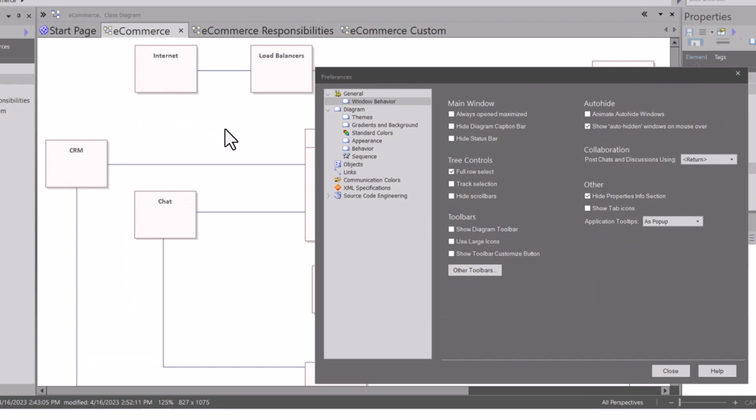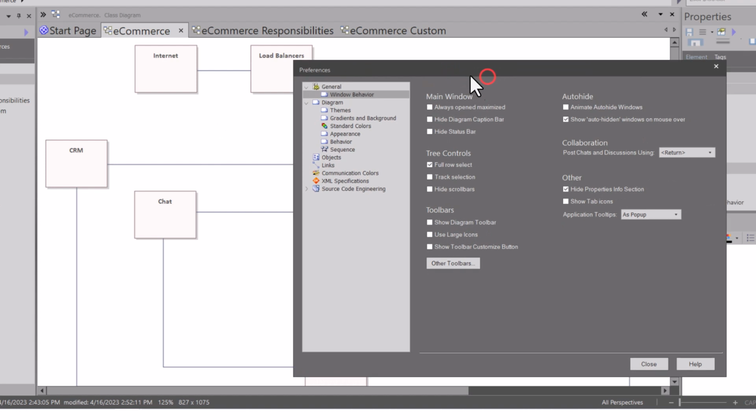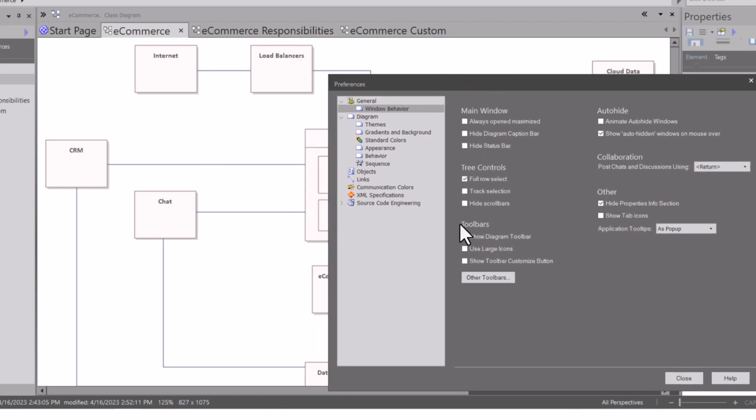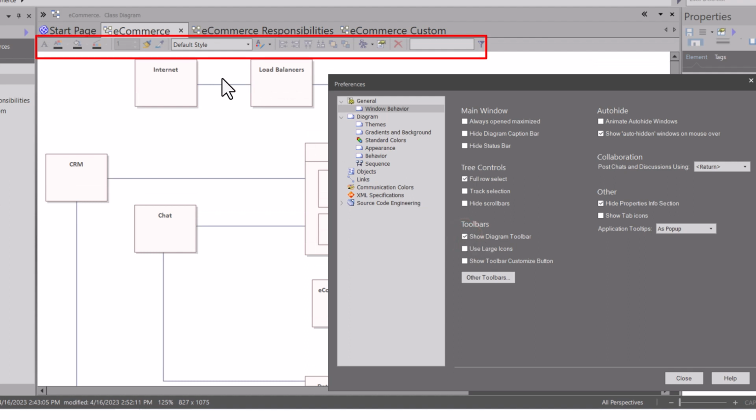Okay, next we're going to get into toolbars. Show diagram toolbars. So I move the preference window down here so you can see the diagram. And I'm going to select this. As soon as I check this box on, I see a diagram toolbar.